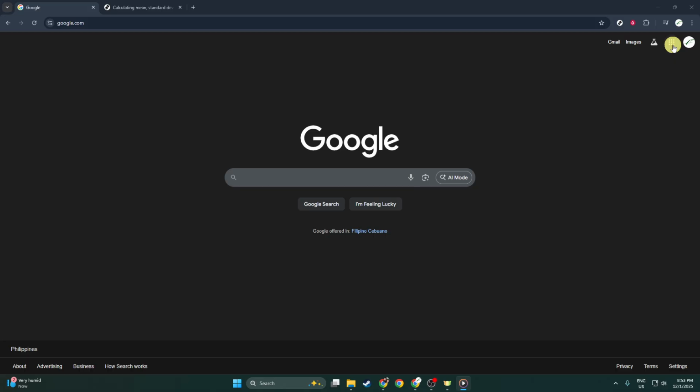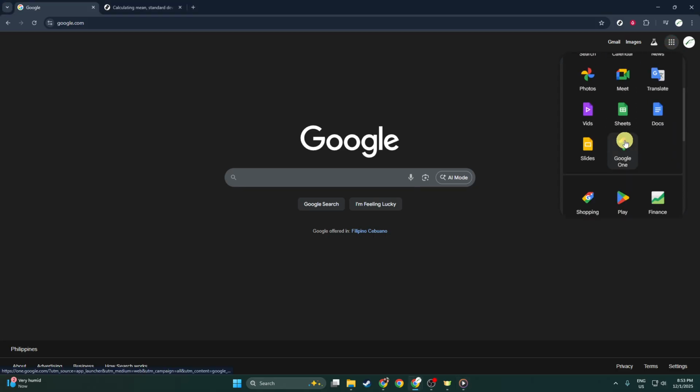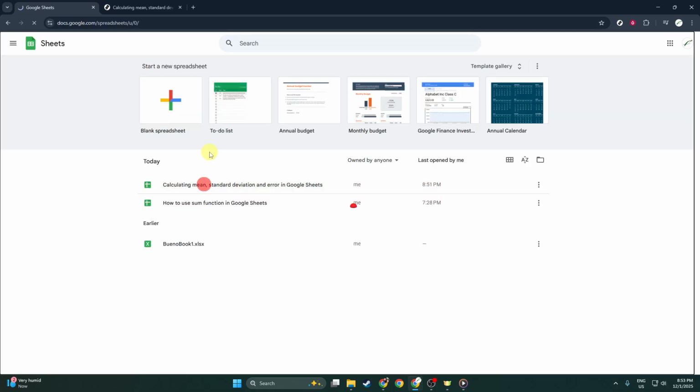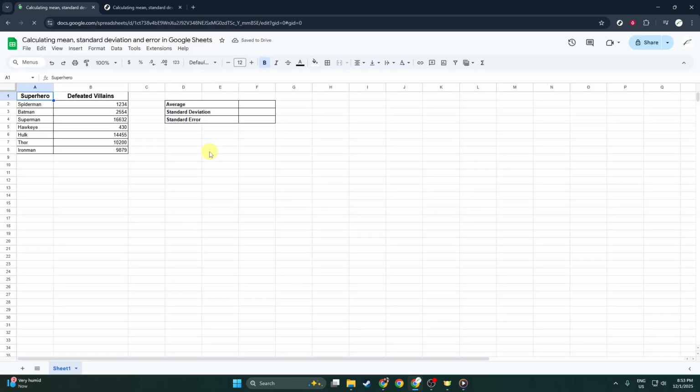First, open your browser and head to Google. In the top right corner, click the grid icon for Google Apps, then choose Sheets. If you don't see it right away, scroll the app list or search for it. Once Sheets opens, select the spreadsheet you want to work on or open a new one and paste in your data. I'll assume your numbers are in a single column like A2 through A21 with a header in A1.